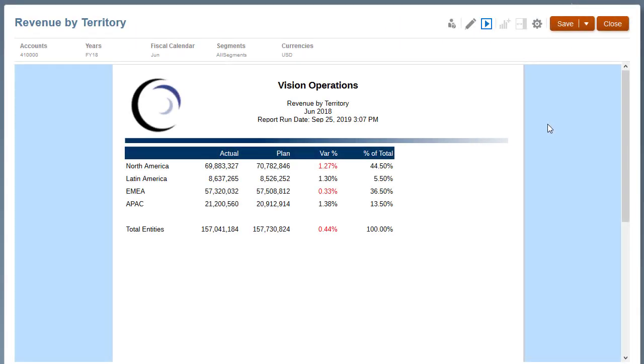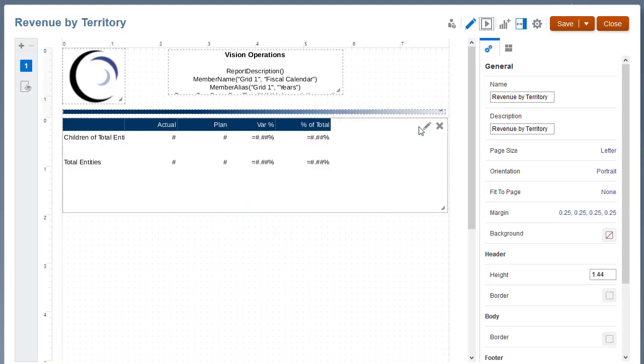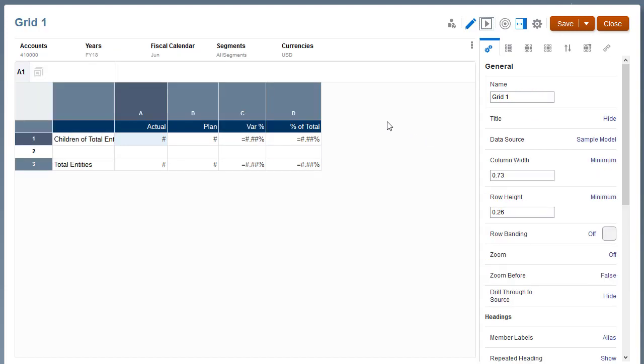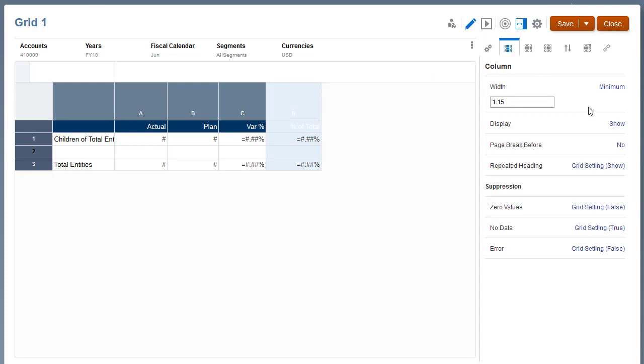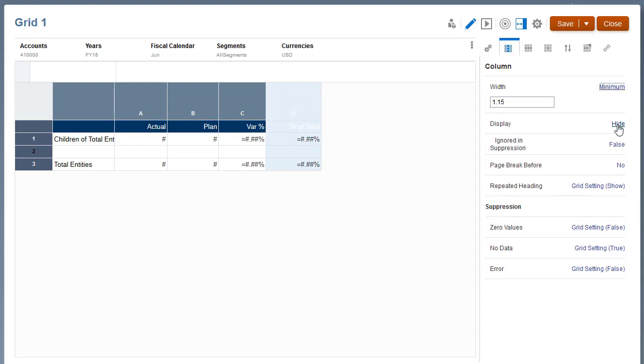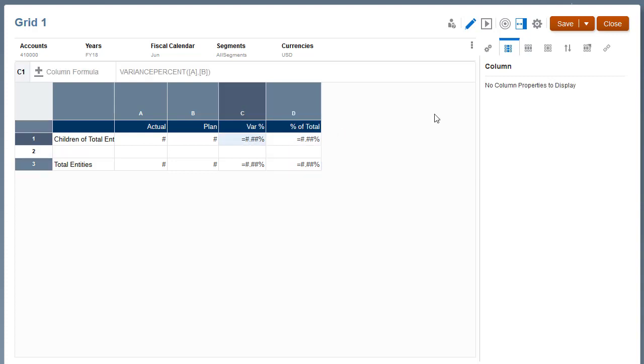For this Revenue by Territory report, I'll open the Report Designer and navigate to the Grid Editor. I'll hide the % of total column to illustrate that text functions can refer to hidden rows or columns that are not displayed in the grid output. Select the cell where you want to add conditional text and select Conditional Properties.